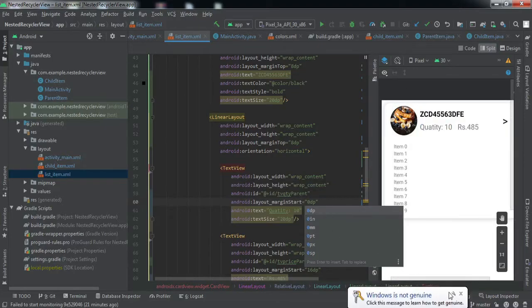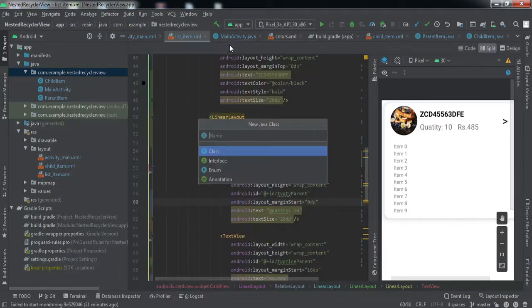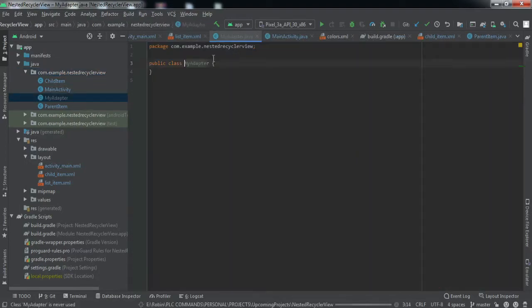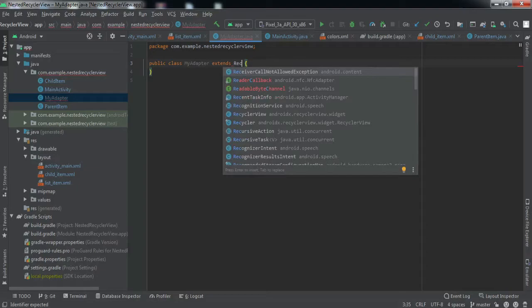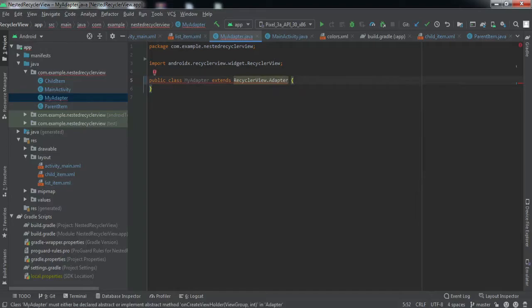Okay, so as we want two object classes, in the same way we need two adapter classes. So first I'll create an adapter class for the parent. So I'll just name it my adapter. So now this class will extend RecyclerView.Adapter, right? So my adapter dot ViewHolder. Don't worry about it. We'll just create this.